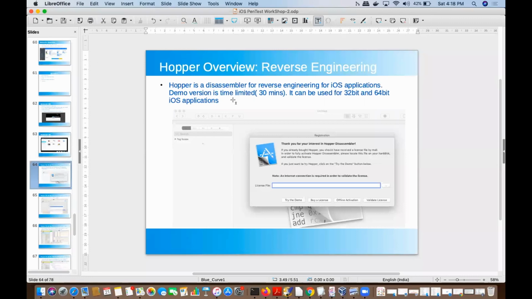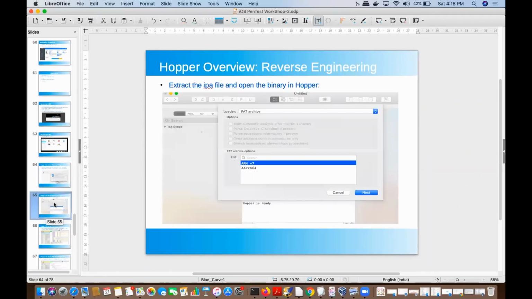When you are doing the reverse engineering of your iOS applications, if the 30 minutes are over, you can just reopen your Hopper tool and open your binary application in Hopper, so that you can check all the files there, right? You need to extract the IPA file and open the binary in Hopper. I will cover in the demo part how to extract your IPA file and open it in Hopper. When you are opening this binary file, you need to just click on next, and then it will open your file there.